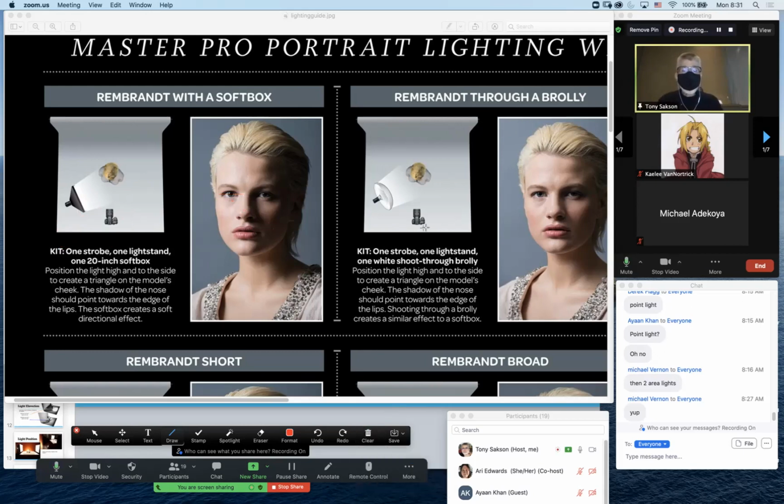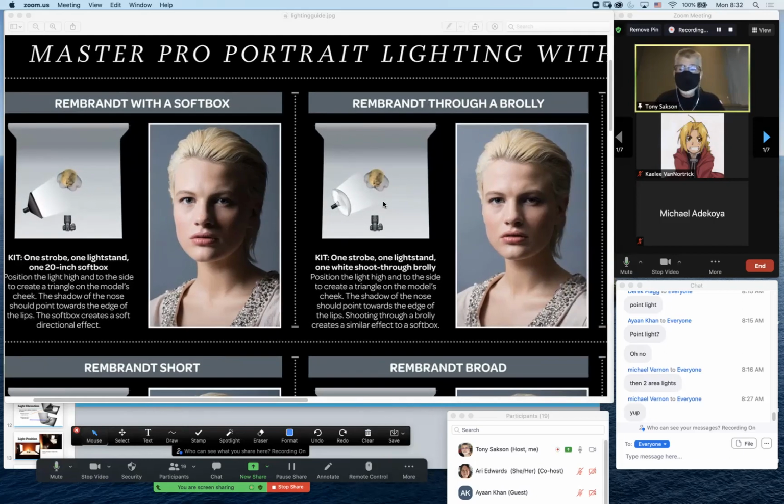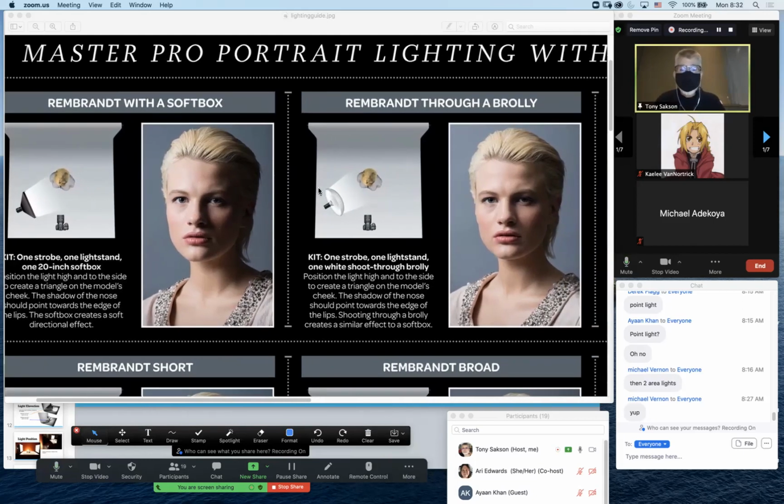So we move on to the next one, and the next one is basically light in exactly the same position, but instead of having a softbox, we've got a shoot-through brolly. Now, you can see that there's slightly more light from the shoot-through brolly sneaking its way around to the side. We've got a little more illumination in the ear area and in the hair. Also, the backdrop is slightly brighter.